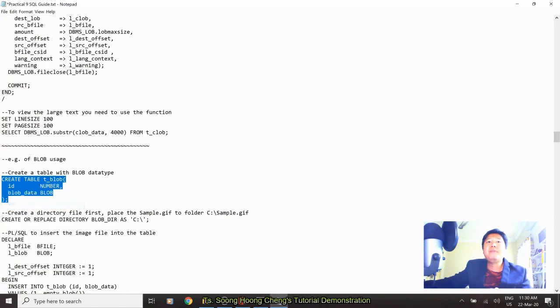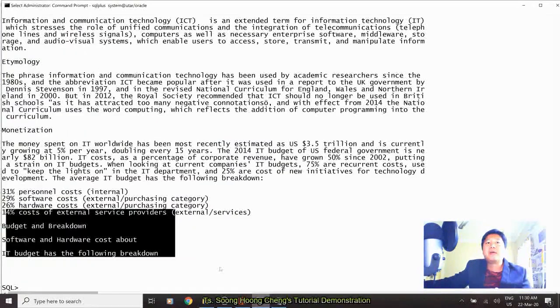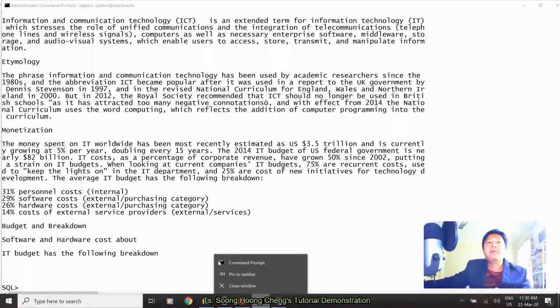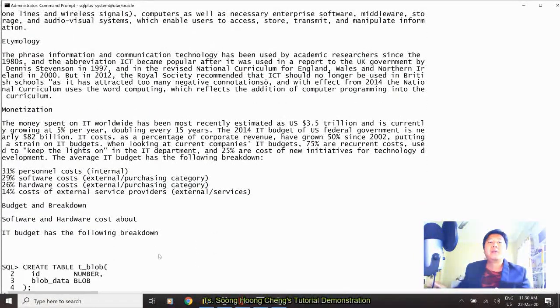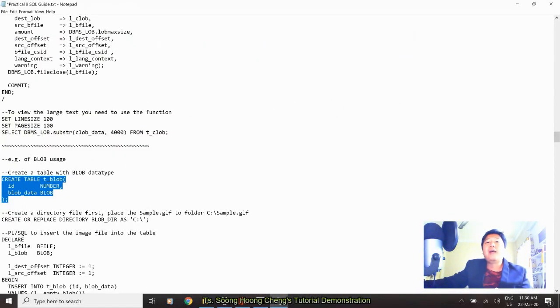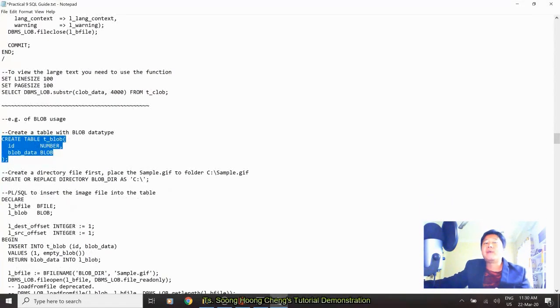Still the same, create the table T block. You create the table. Table created. And then you need to have the PL/SQL as well to insert all the blob and clob. You cannot use the normal query. You need to have the programming language, the procedural language on top of the structured query language, to insert the pictures and also the text file.